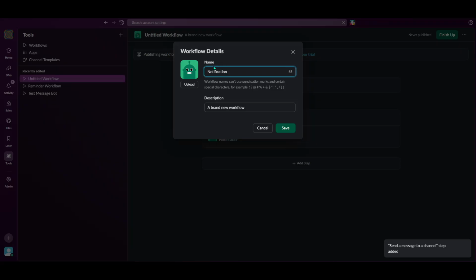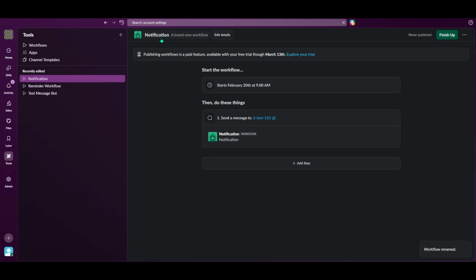That's all. You've just learned how to create a workflow in Slack, simply and confidently. Now you can turn repetitive tasks into reliable automations and keep your team moving without extra effort.